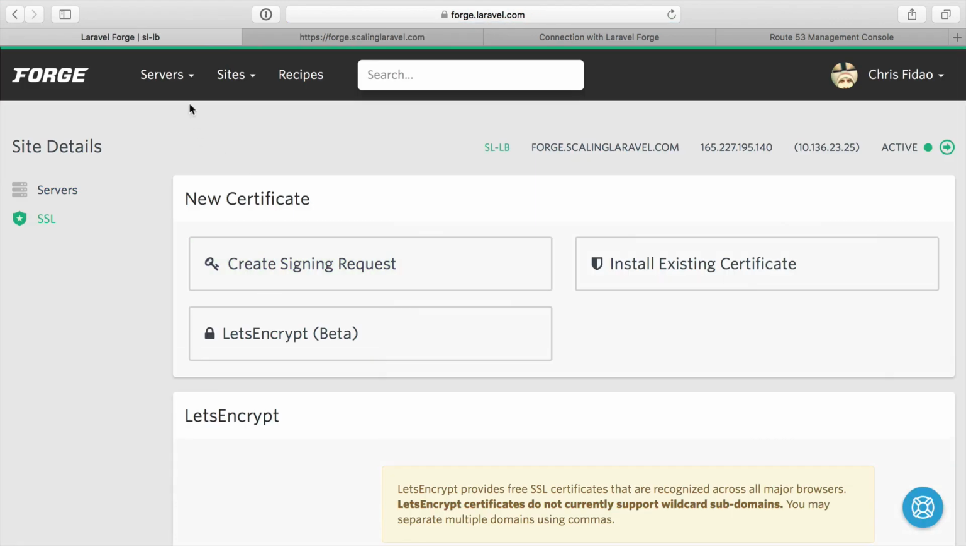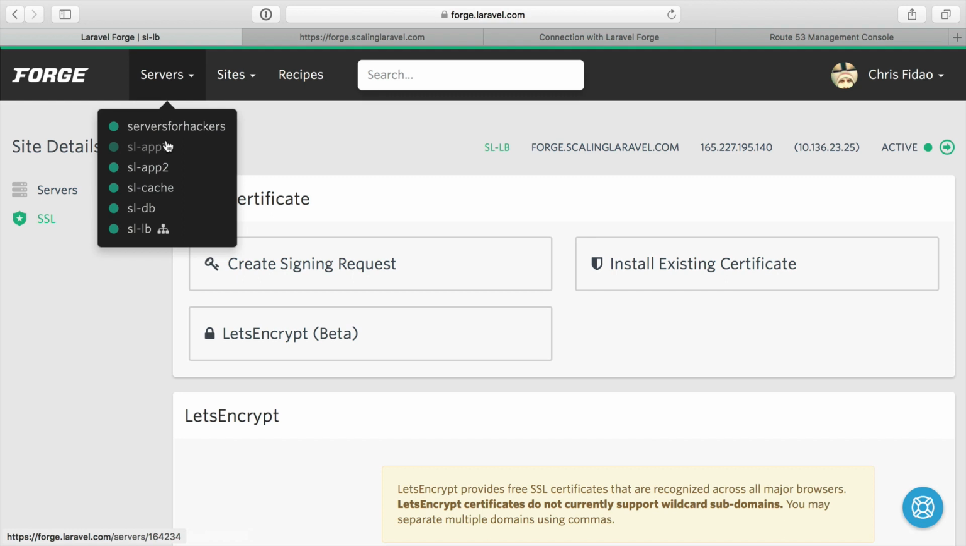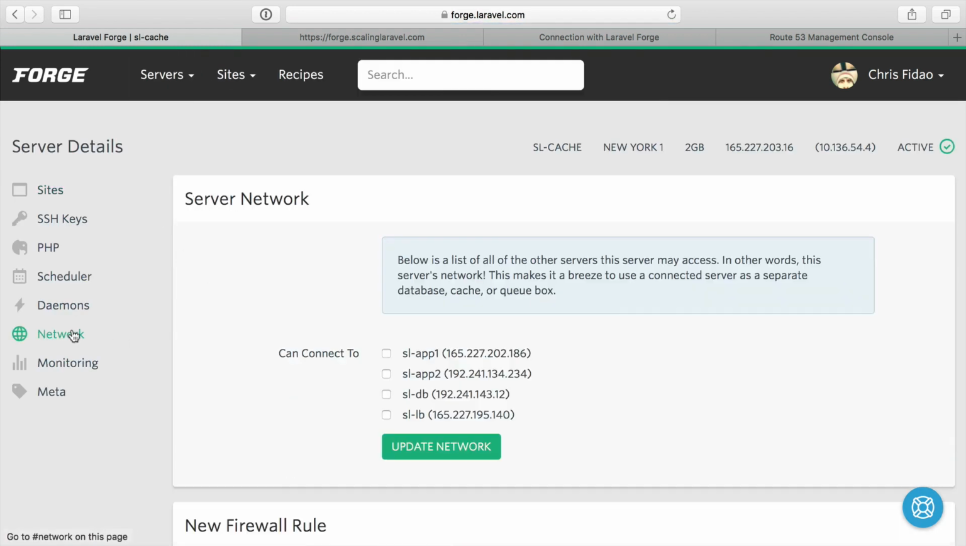Okay, so we need to set up some networking stuff next. So in our setup, our application servers need to talk to the cache and the database server. And right now, the cache and database server are not accepting any external traffic to these ports. They're probably only accepting traffic on the web ports, which these servers actually won't end up using. So let's just head to each server, cache, and head to networking.